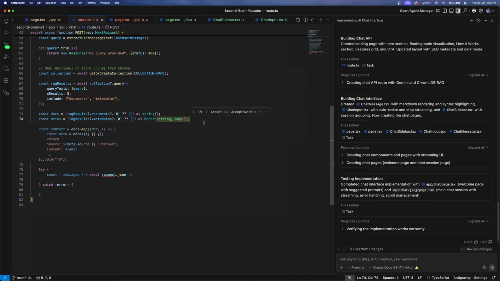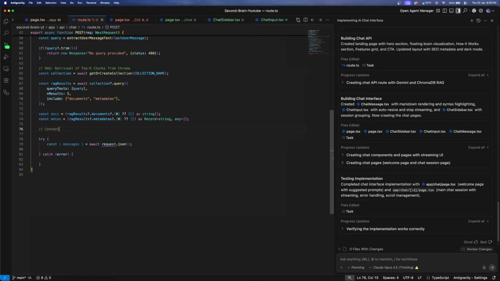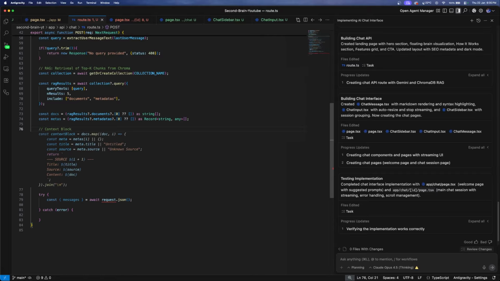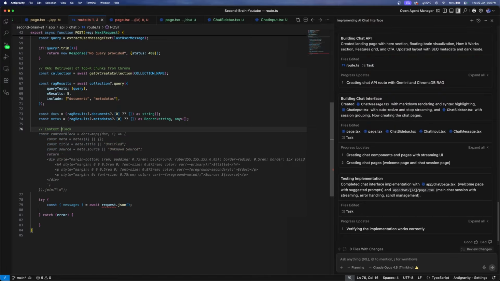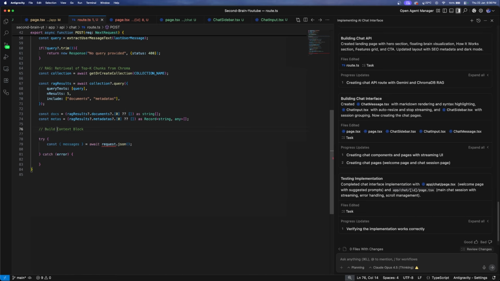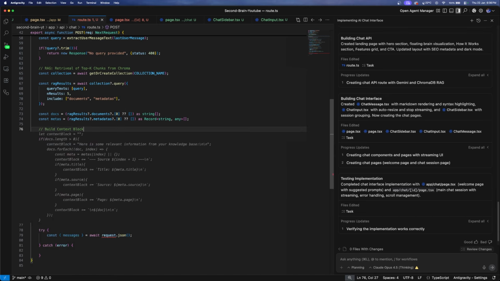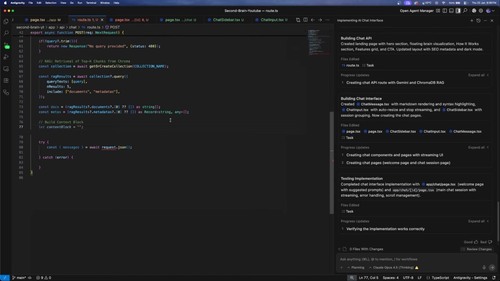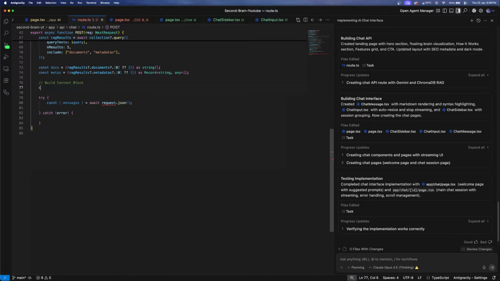Now what we are going to do is build up a context block. What is the context block? Usually LLMs don't understand what the user actually has to offer. Whenever we are retrieving from ChromaDB, we have to eventually build a context block for the project. So what we will do here is have const context equal to docs.